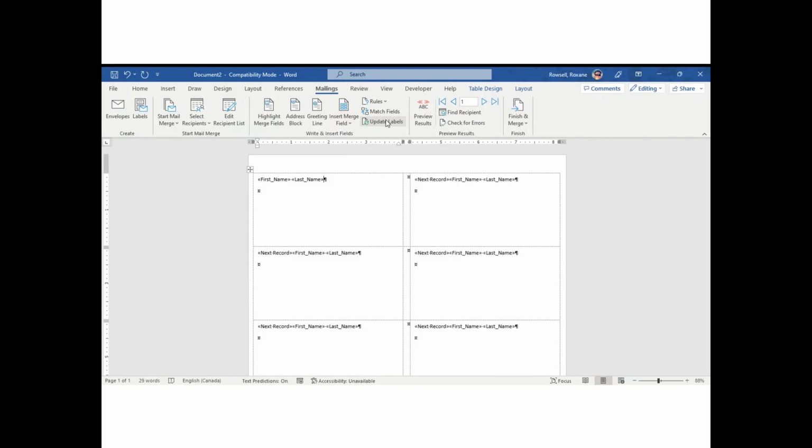So you need to update the label. And when you hit update the label, your field codes here jump and update on every record. So now when you preview your results, you're going to see each label completed with everyone that was in your mailing list. So this was the magic button that was missed.